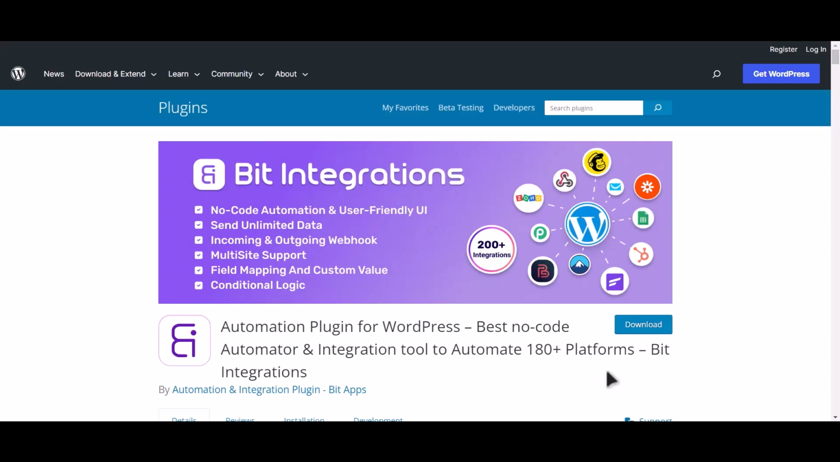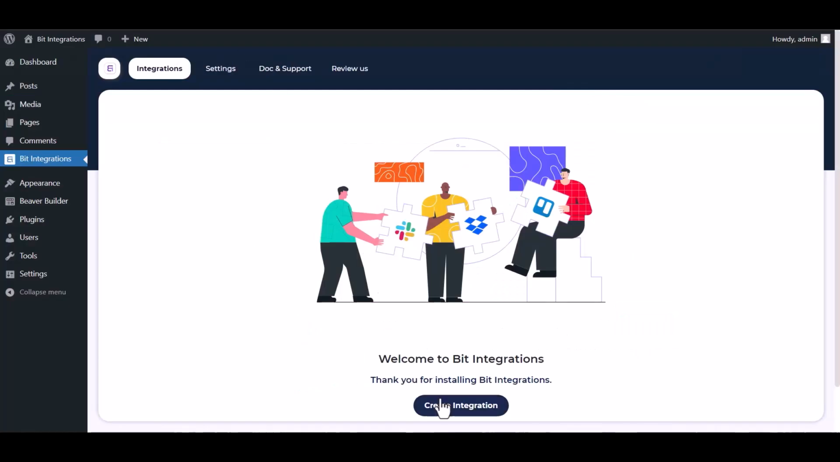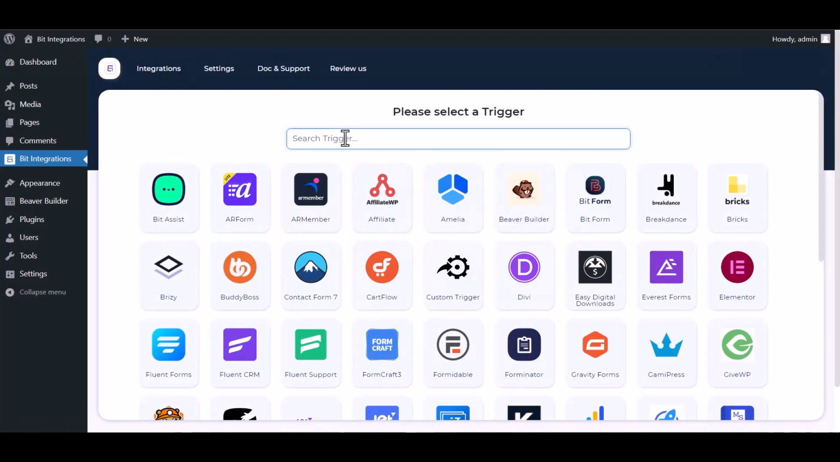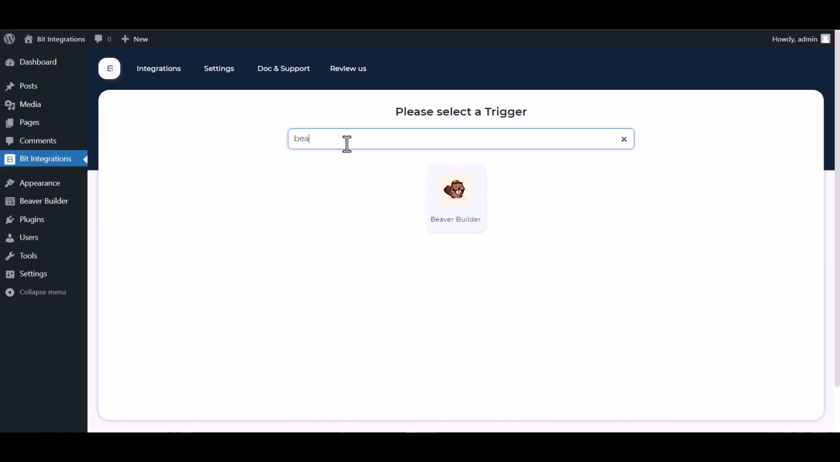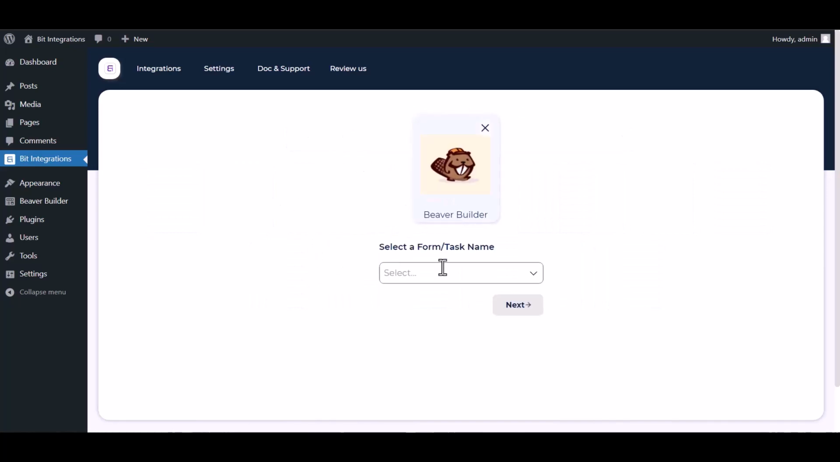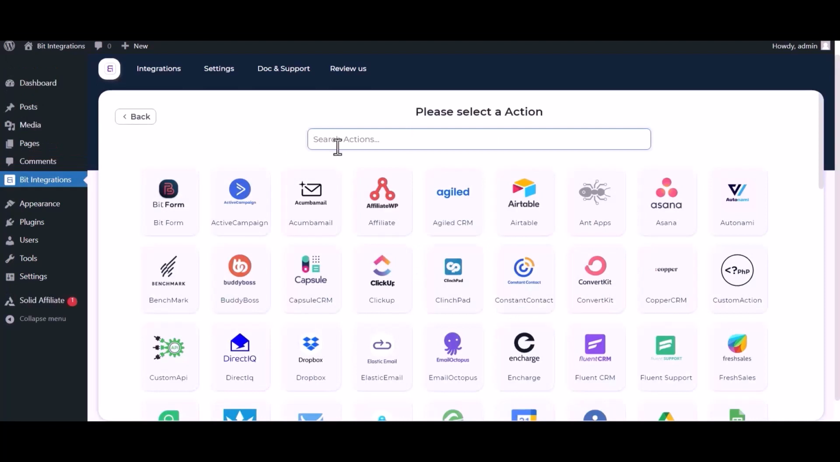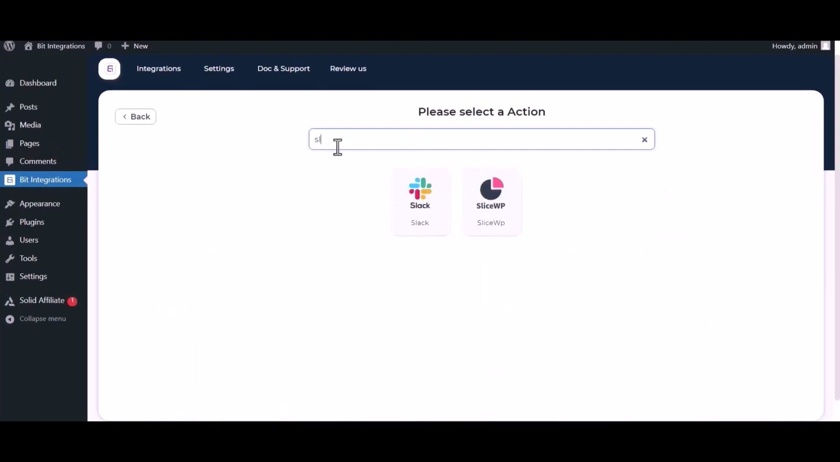I am utilizing the Bit Integrations plugin to establish a connection between these two platforms. Let's go to Bit Integration Dashboard. Create integration. Search and select Beaver Builder. Select a form. Next, search and select Slack.